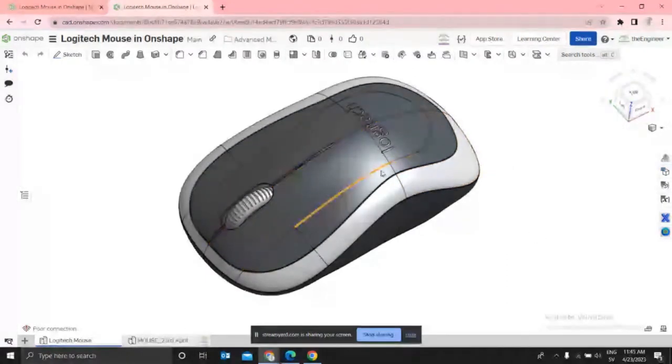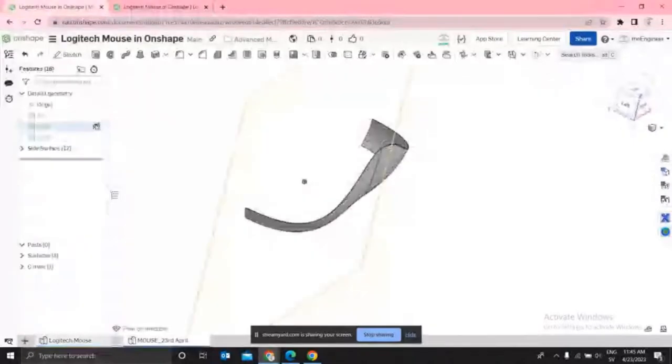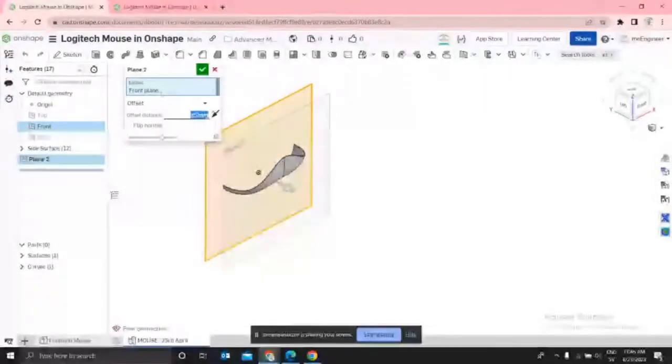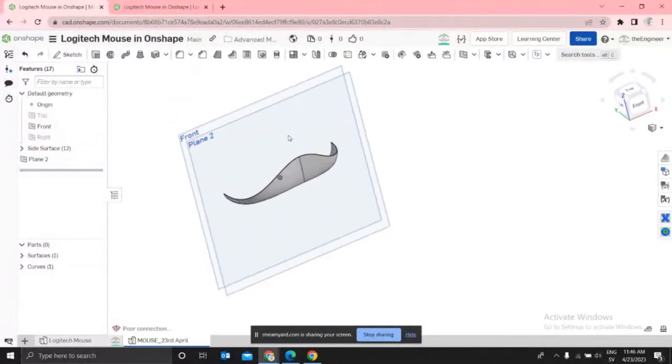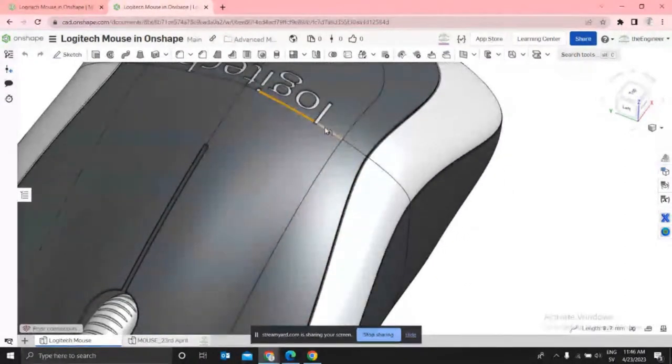Therefore, we need a plane from this point to this point, about 15, from the front plane. So we go to the front plane here and offset a plane by 15. 15 here, like that. Okay. Then going back to the mouse, we also have this curve. You can see this curve here, the mid one. We also need that one.